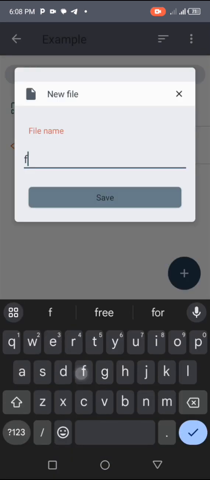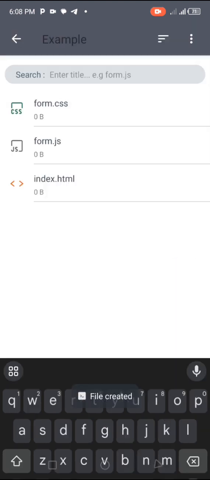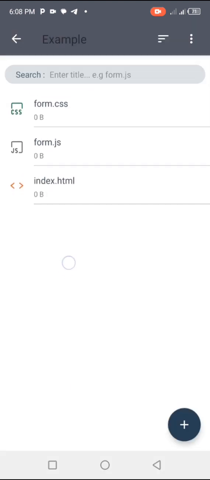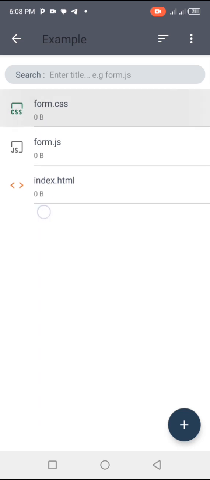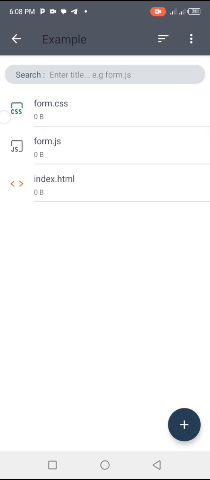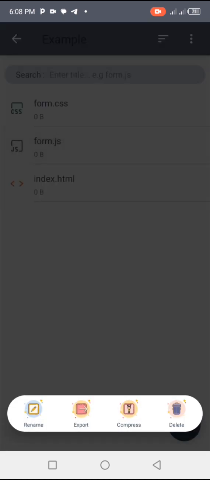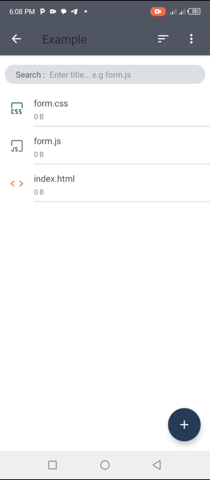Save it. Create one more file below here, plus sign, new file. Then the other one is form.js. The dot must be there. You can use any name you like. You can save it now. So these are the three files we are going to work with in this project, because we are going to link the CSS and the JavaScript to index.html.